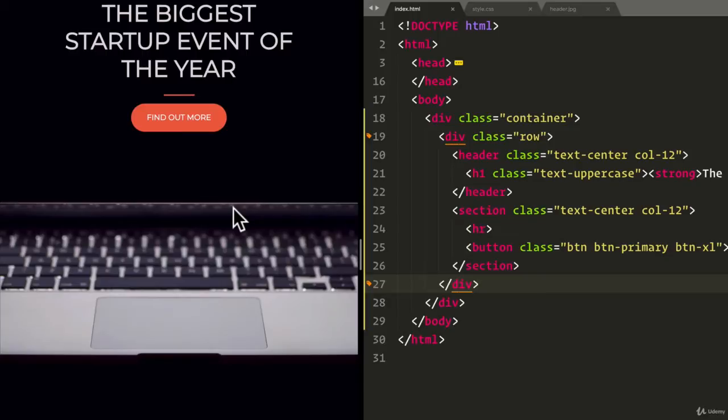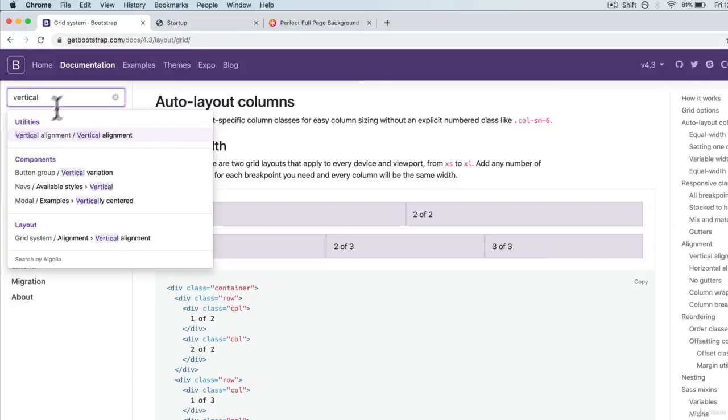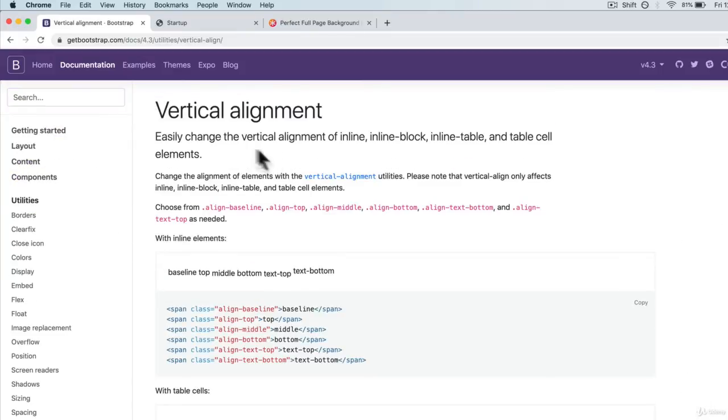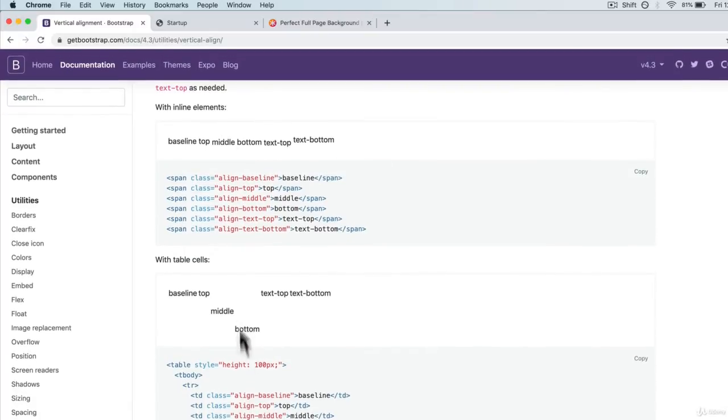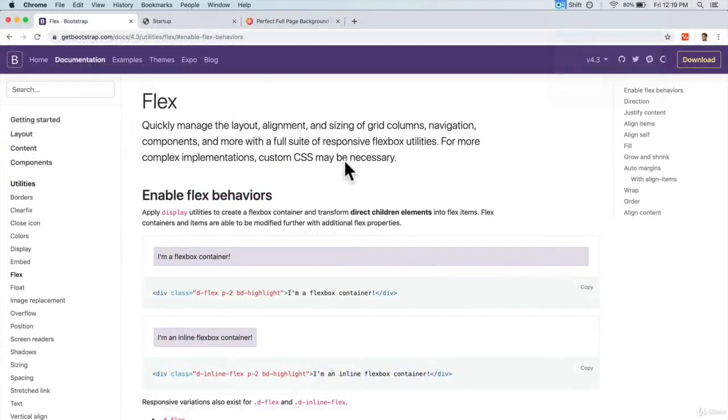Now, this part is really, really tricky. If I search vertical alignment here, you'll see that Bootstrap has some vertical alignment options, but these ones are using inline, inline block, inline table, which is actually not the recommended way. The way we're going to do this is we're going to use Flex. And this is a new feature with Bootstrap because they're using the Flexbox utilities that we've learned about, right?